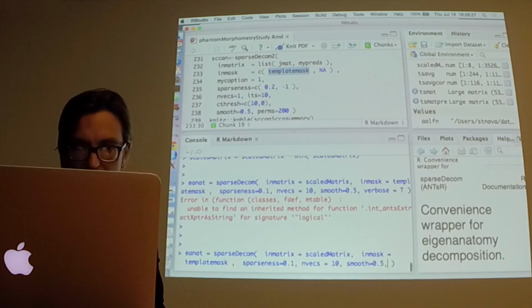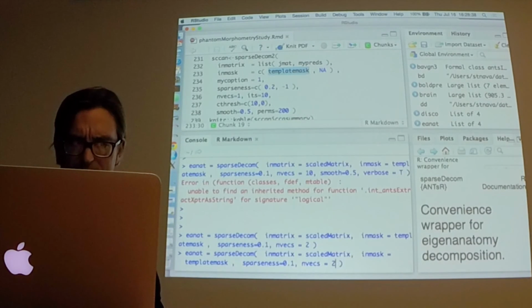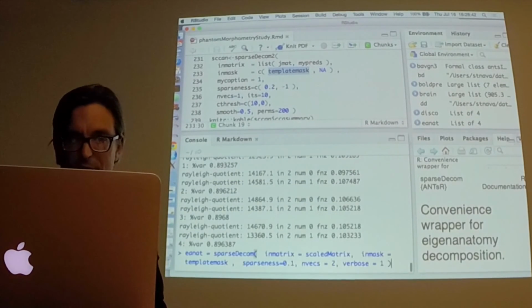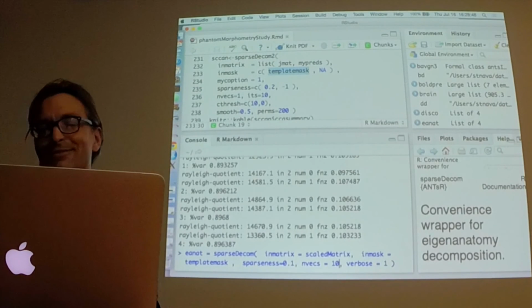Let's see what's going on. The verbose is 0 or 1. She says it. Oh, okay, so then maybe that's the problem. Okay, thank you, Nick. That's sort of stupid. That's sort of a bug. It should be fixed. Thank you.